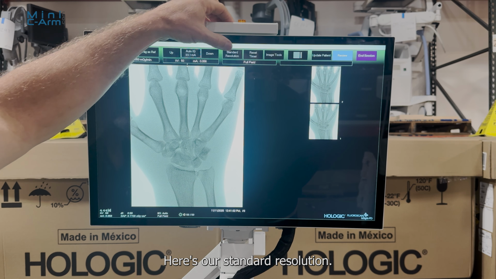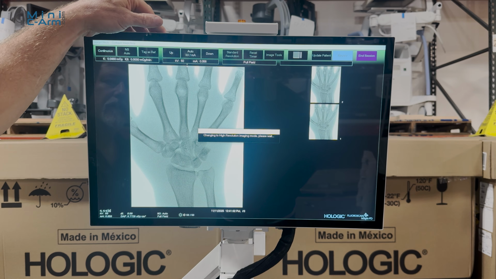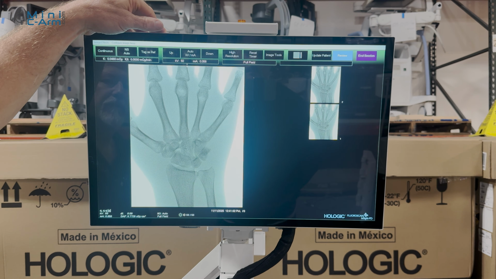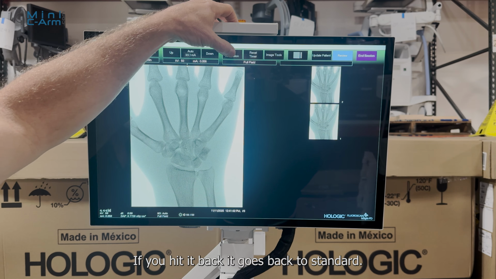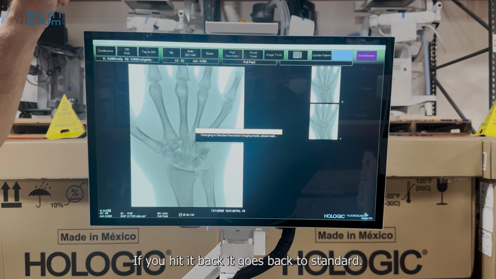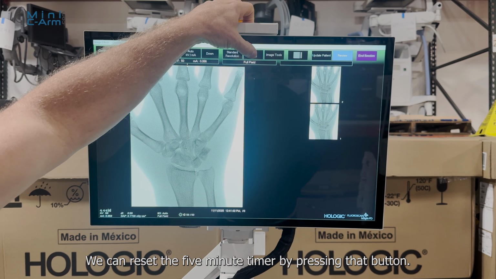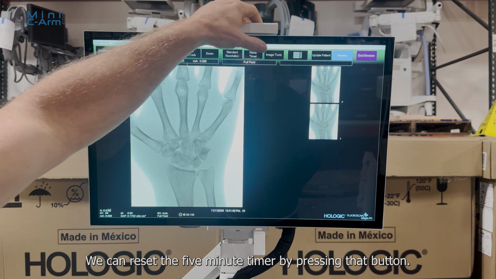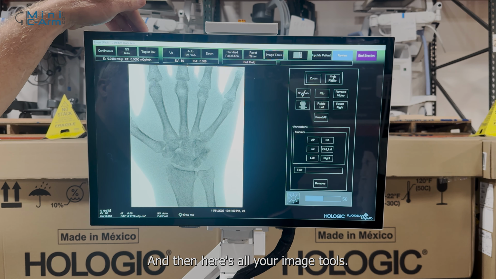Here's our standard resolution. Here's our high resolution image. If you hit it back, it goes back to standard. We can reset the 5-minute timer by pressing that button. And then here's all your image tools.